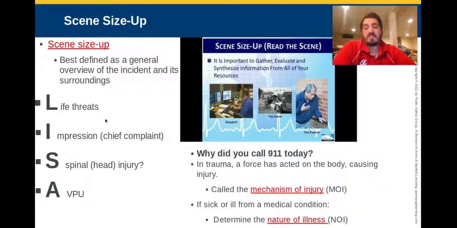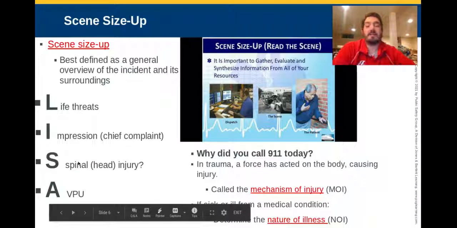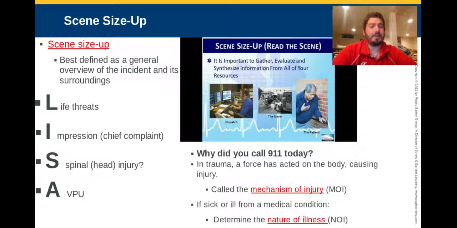My impression. S. So is there a spinal or head injury, right? Do we need to think about protecting the spine? So yeah, if somebody was ejected from a car in a car accident, I'm definitely going to be thinking about protecting the spine. If somebody fell off a 10-foot ladder to the ground, I'm going to be thinking, ooh, this could be a bad head, spine, neck injury. I'm definitely not going to move them until I have the proper tools and resources there.